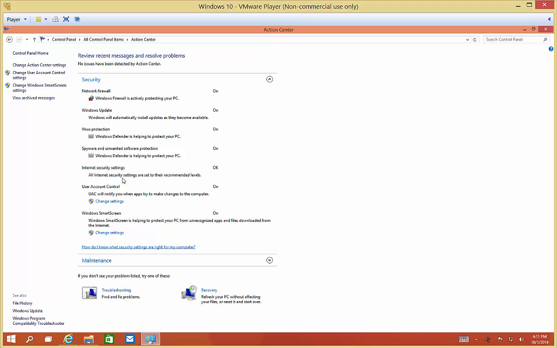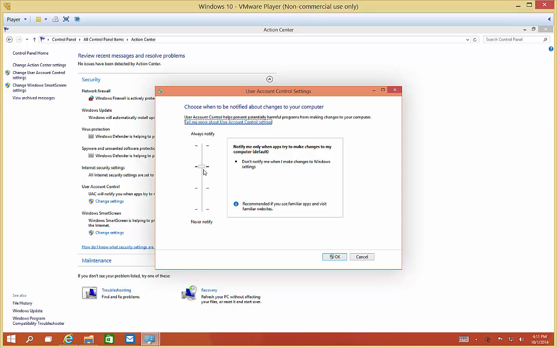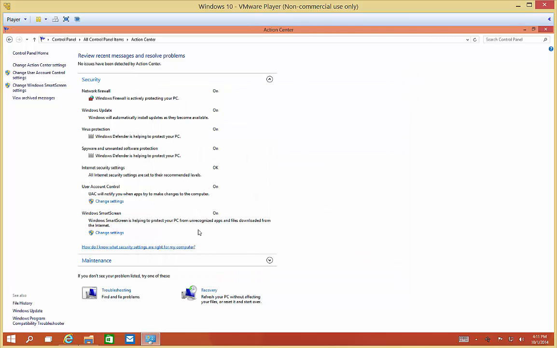We have Internet Security Settings. All Internet Security Settings are set to the recommended levels. You can go ahead and change that if you want, but you would do it in Internet Explorer. User Account Control, you can change that just by clicking Change Settings, and you can see it's by default set to don't notify me when I make changes to Windows settings, but notify me only when apps are trying to make changes to my computer. So that hopefully will keep you from getting some viruses.